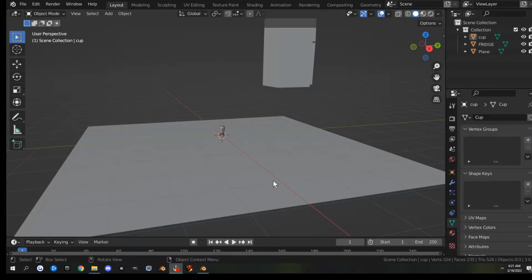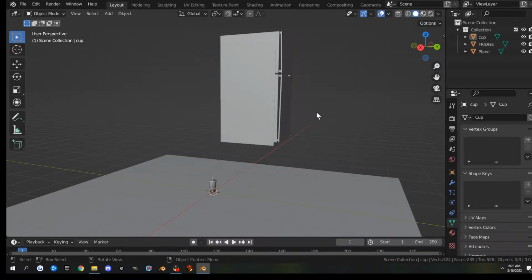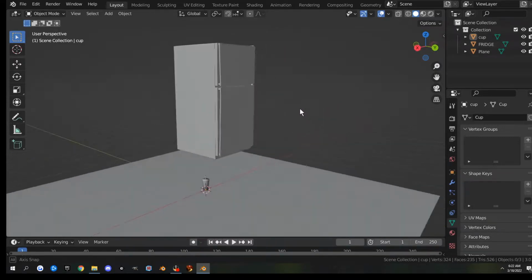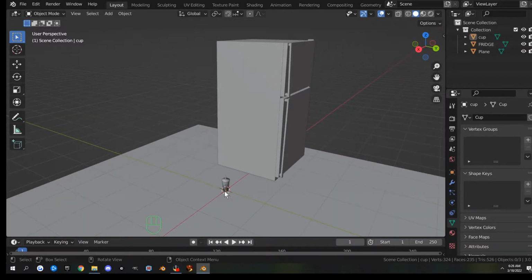Welcome to Blender. In this video, we're going to look at the refrigerator, get it optimized, unwrap it, texture it, and get it into Second Life. So let's get started. We still have our cup in the scene.